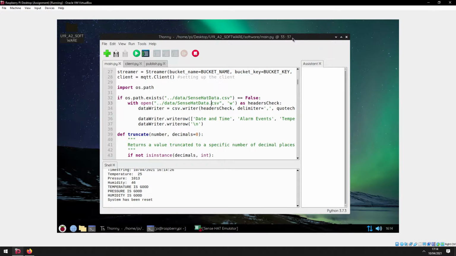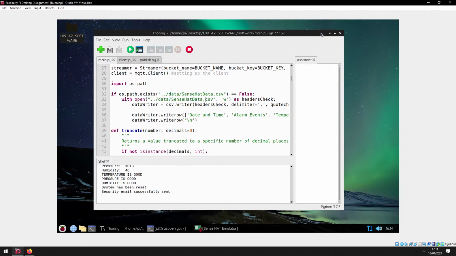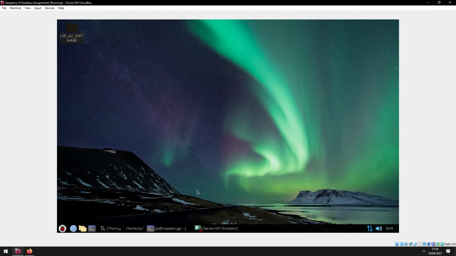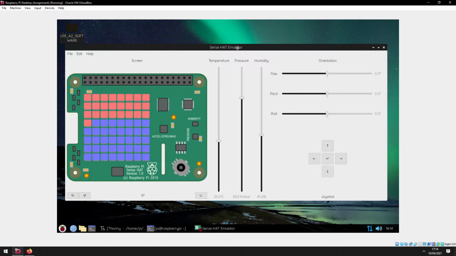So just to show proof of concept, we'll get up the emulator. We'll make this a little bit bigger so it's easier to see. So ideally we've got 25 degrees Celsius, a little bit warm, but it should be okay, about 1 atmosphere at sea level, and about 45.6% humidity.